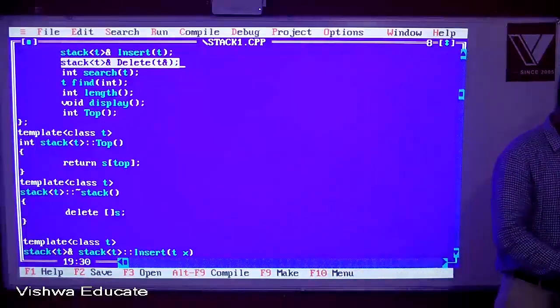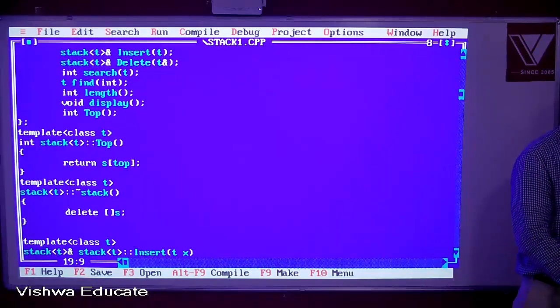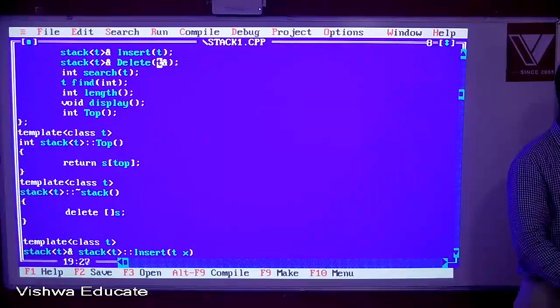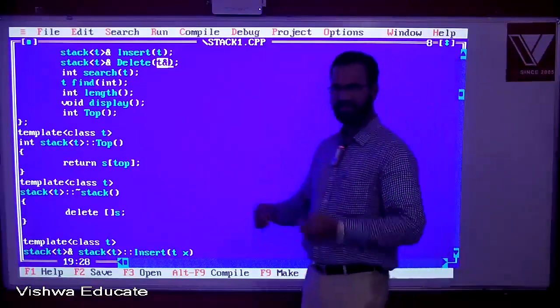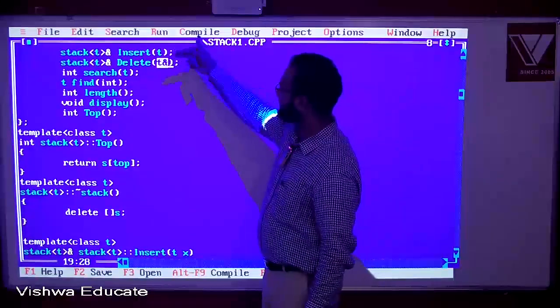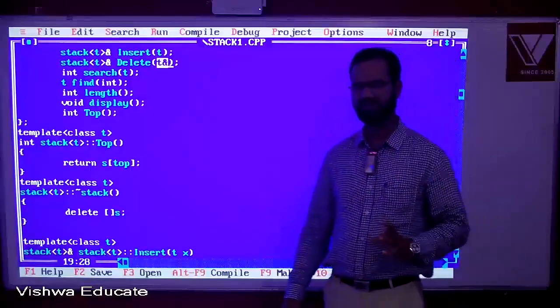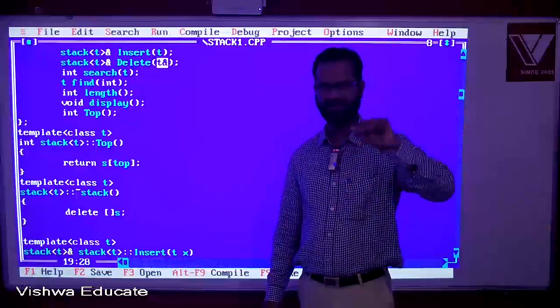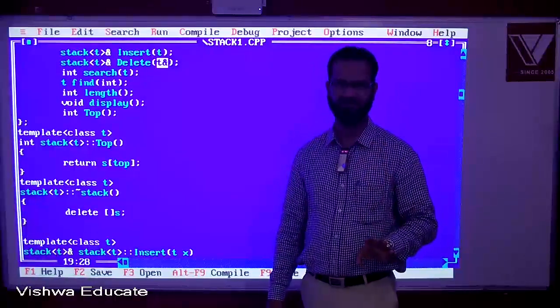Now, what parameter is this one taking? I'll just highlight only the part I am interested in. Can you compare the parameter of insert with the parameter of delete? Yes, there is a small difference. What is that small difference? Ampersand. Whenever an ampersand comes, it is a reference parameter.